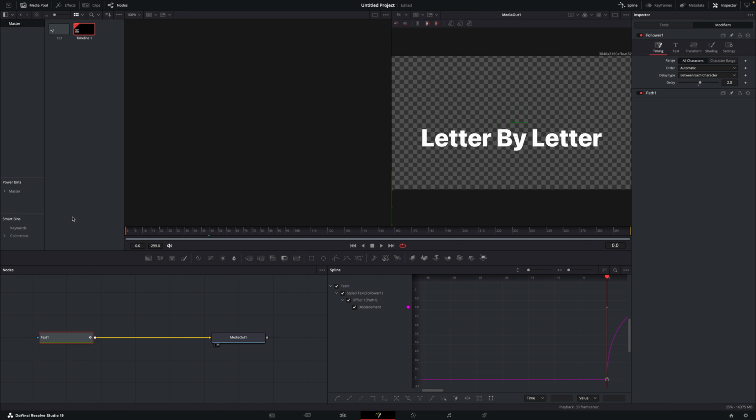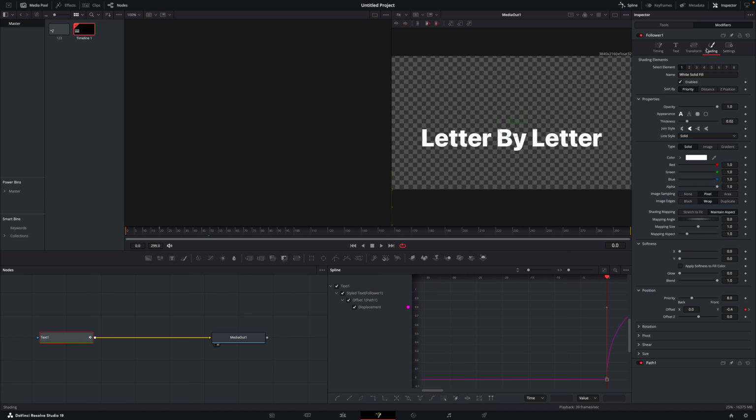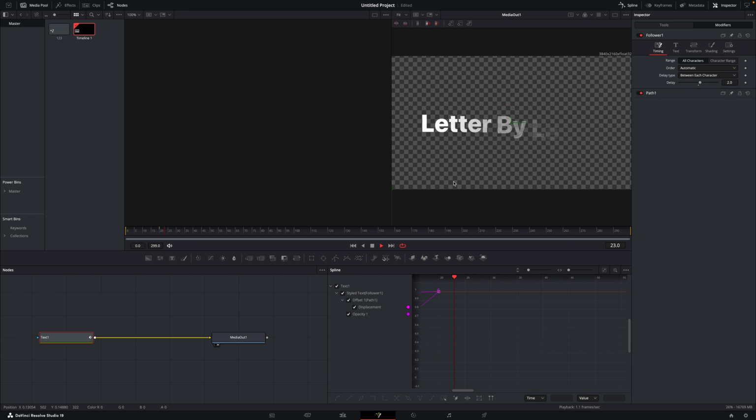Much better, but we don't want the text to be visible at the bottom here, so let's also add an opacity animation. Now we don't need to add the delay again, since the delay applies to every single parameter here. So let's go ahead and go to the end of the animation, and then set the opacity to 1, and then the beginning of the animation and set it to 0. That looks a lot better, and is almost the final animation.